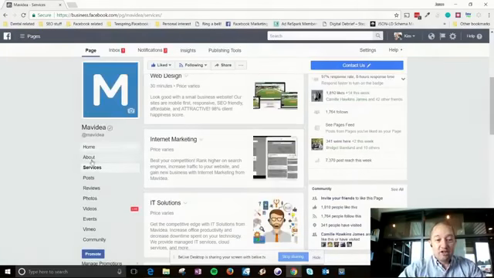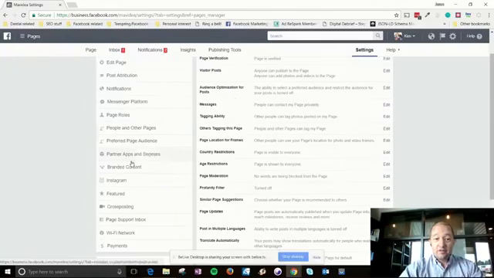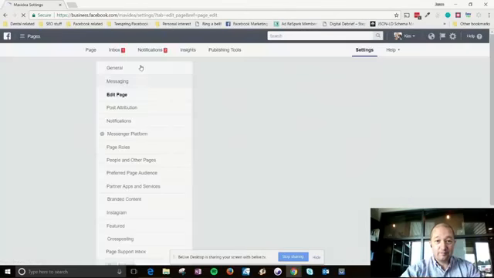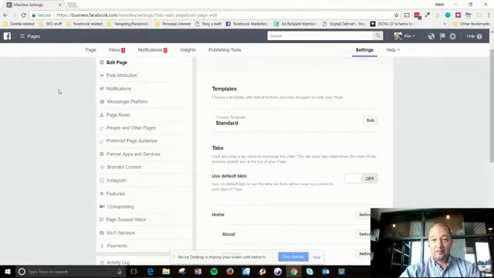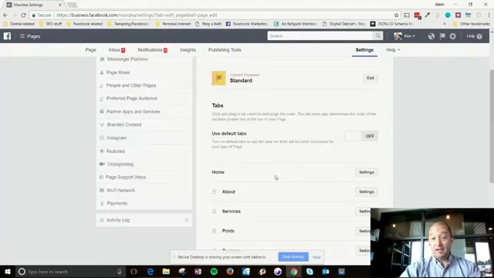So products and services, here's how you do that. Go to settings, and you can scroll down to edit page. Okay, I'm going to back up a little bit.